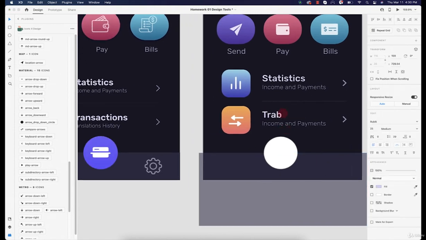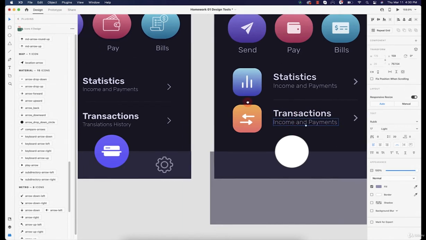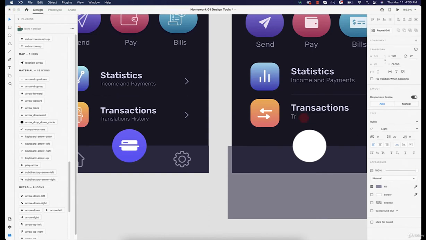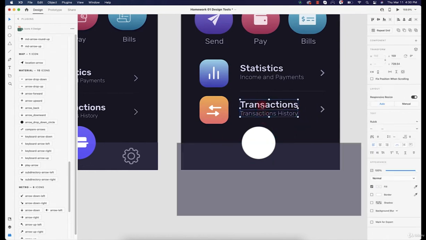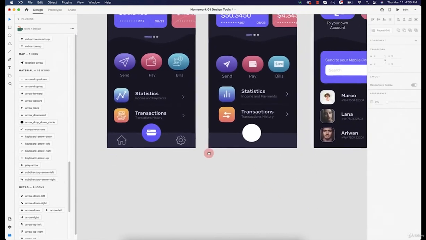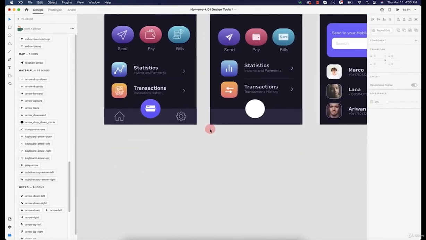Let's change this to a transaction. Just write transactions, and for this one we will write translation. Actually, it's not translation, it's transactions history. So in the homework one, I just wrote a translation. I'm sorry for that. It should be transaction. Okay. We are good now.